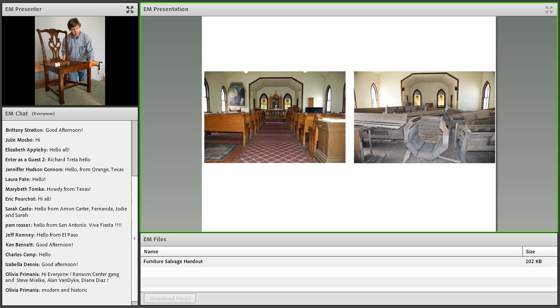So these are before and after pictures of a flooded church interior. The water level rose to about halfway up the windows, so it was very deep water. And you'll notice in the right-hand picture that pulpit that's laying on its side, that used to be up near the front of the room.